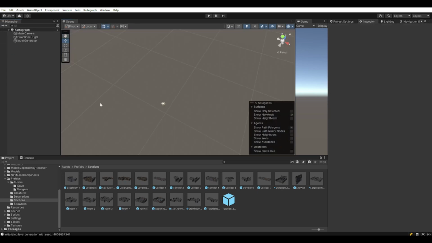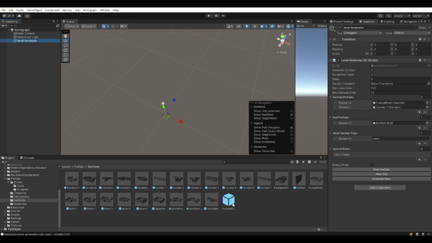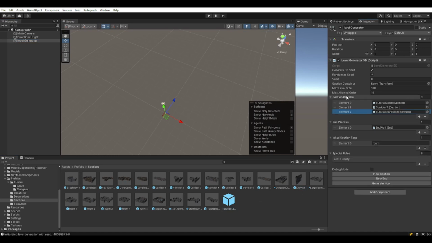Right, so we save this prefab. We have already a prefab here. We're going to load the prefab into the section prefabs collection. And we're going to say that the initial section tag is going to be start, right? Now, remember, corridors will only generate rooms because of how we set up these tags, right? So corridors are going to generate rooms and rooms are going to generate corridors, but the first one, the start room, is going to be created just once and is going to generate corridors.